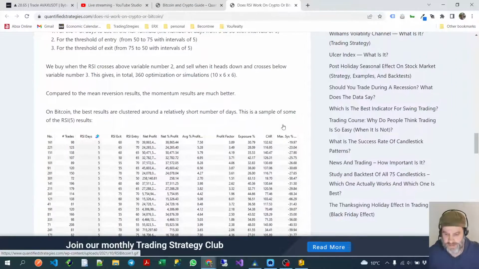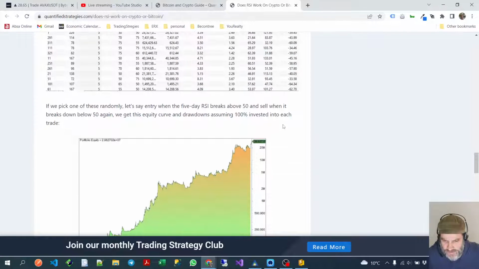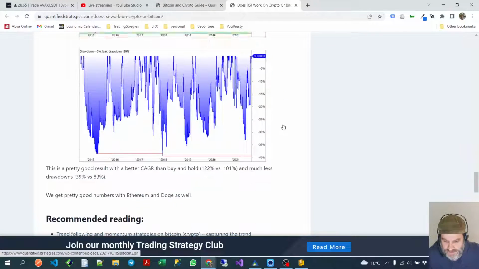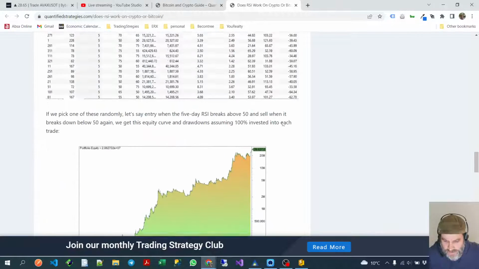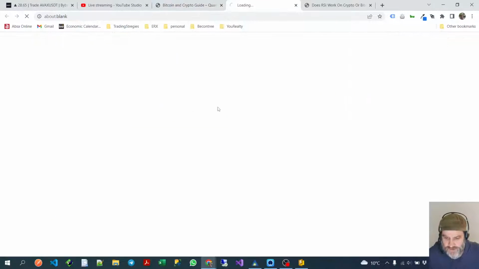Okay, so we're definitely going to be looking at an RSI momentum strategy. That's definite, so let's just keep that in the bag. We'll come back to that, and let's just see what else they've got here. Trend following strategies.